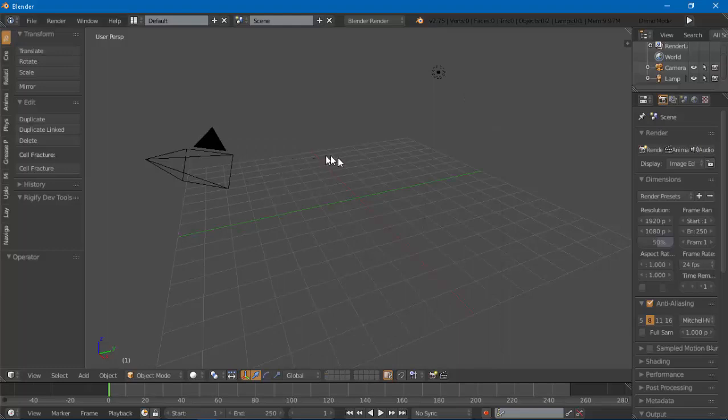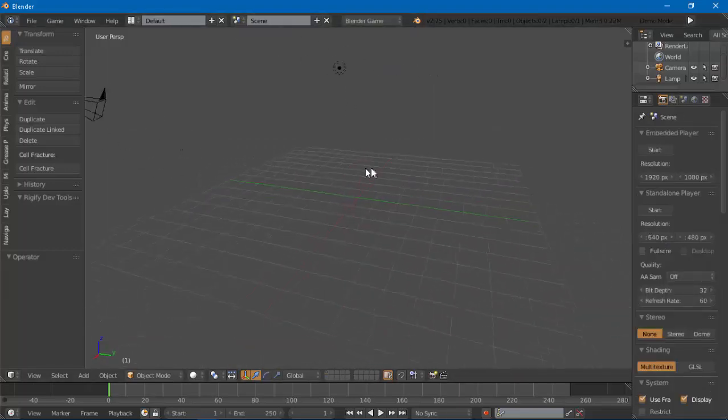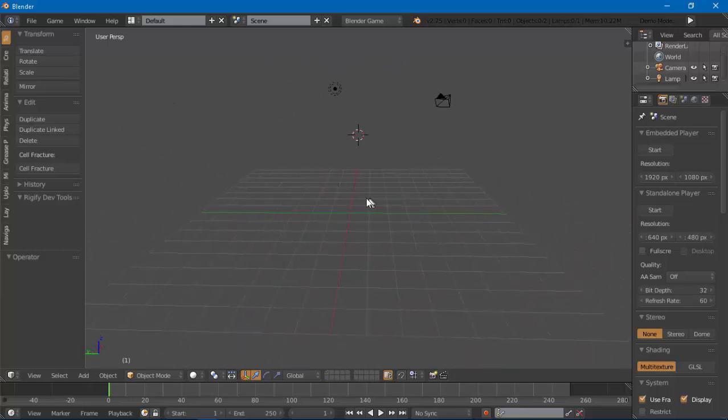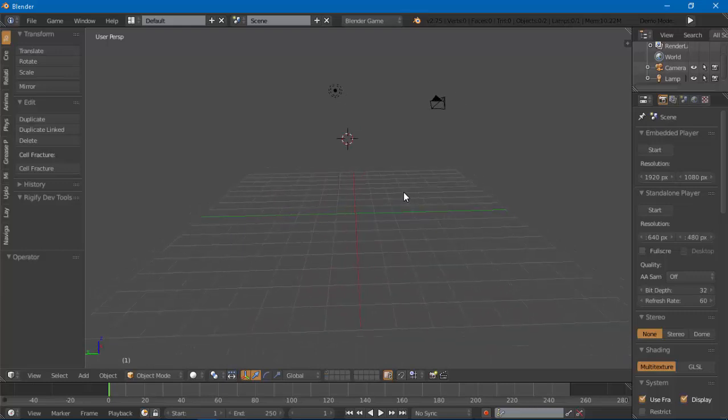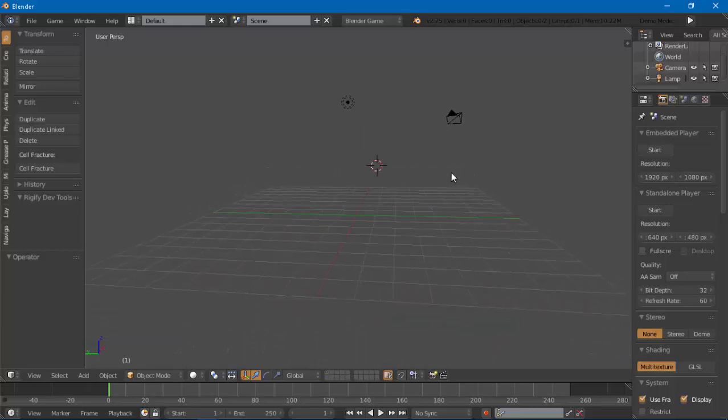Alright, so the first thing you want to do is go into Blender Game. Now, one thing I do want you guys to do before you watch this tutorial is please make sure that you at least know how to use Blender's interface, or else you will be lost. Alright, the first thing I want to do is we're going to add a ground.